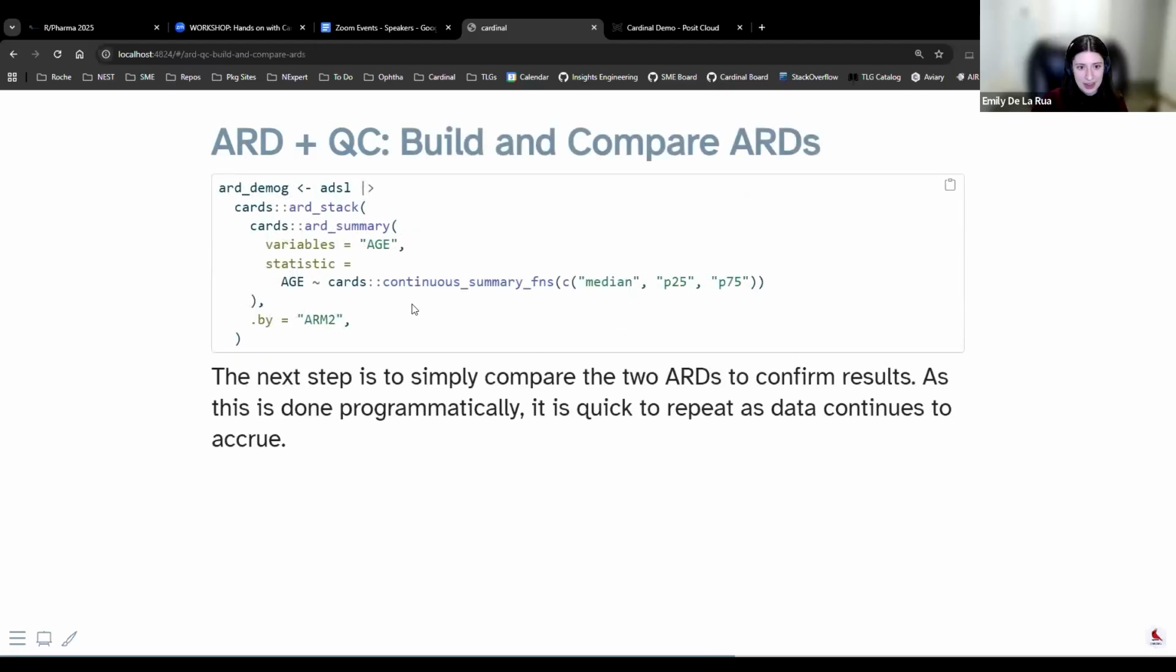Here we can look at a basic demographics ARD. So we're just using ARD summary, which is a basic function from cards. That's our ARD package that we use sort of in the background. And we're just going to take these three summary statistics. So that's what we're expecting our ARD to contain, and we're using this as our by variable. It's pretty similar to gtsummary, the syntax, but just a bit different.